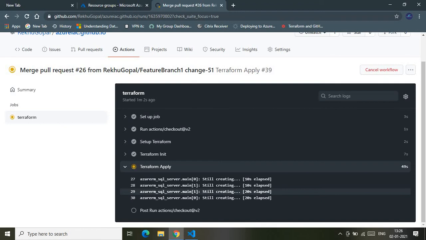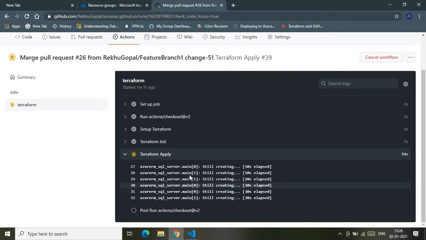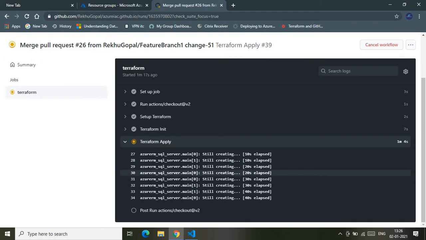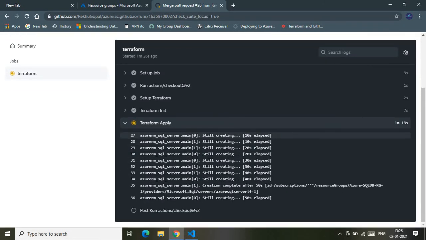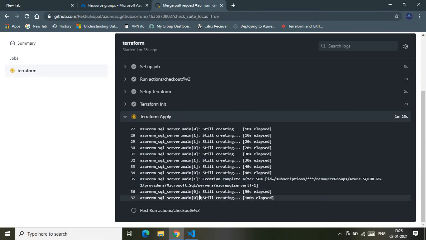As the logs appear here, it's currently creating the two SQL servers, one with the denotation 0 and the other with the denotation 1. And it is in progress. Terraform is intelligent enough to define the dependencies. It identified that both the SQL servers can be created in parallel, or in an asynchronous way. That's the reason it is trying to provision SQL server 0 and 1 in parallel. As you see here, SQL server 1 got completed successfully. It is provisioning 0 as well.